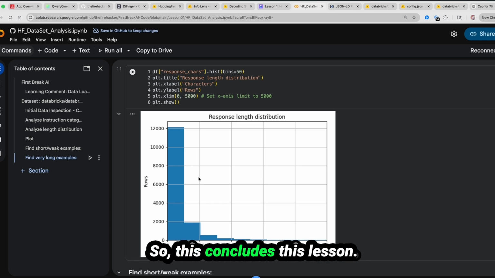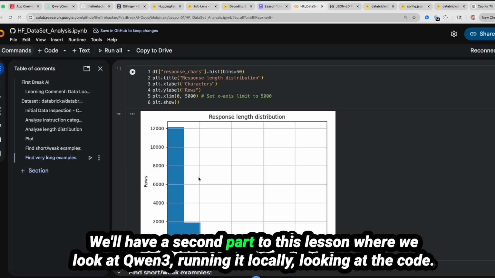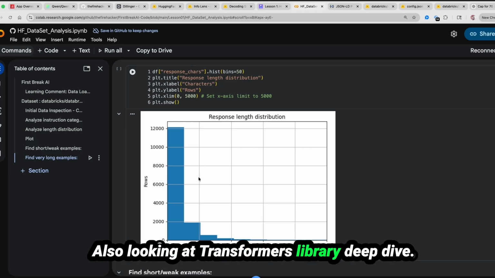So this concludes this lesson. We'll have a second part to this lesson where we look at Qwen3, running it locally, looking at the code, also looking at a Transformers library deep dive.